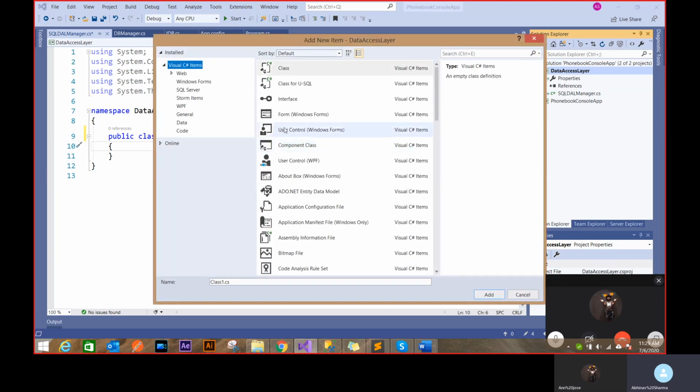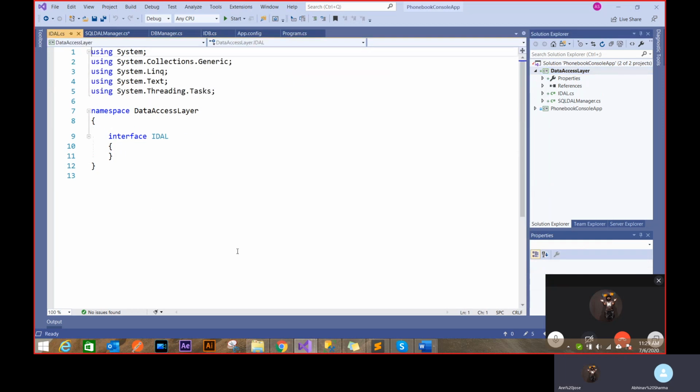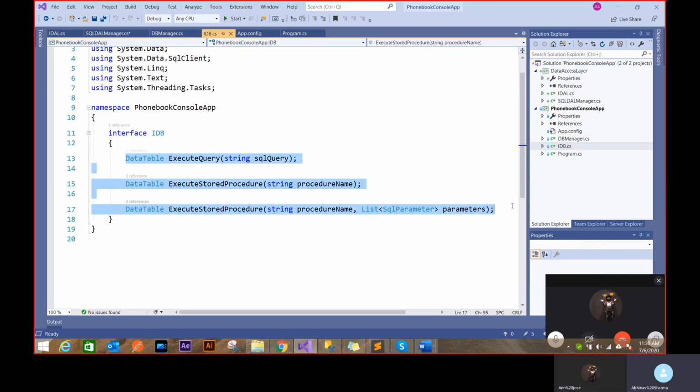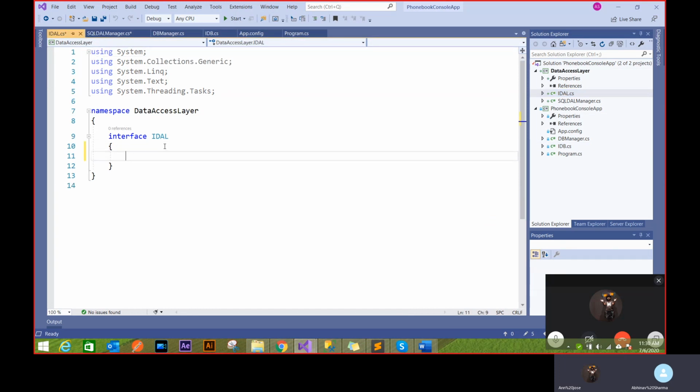I want to have a very nice standard. So I will be creating the same interface again, IDAL. I'm going to copy the same thing because we have already written. This time I've made that IDAL because we are working on DAL there. And these functions are good enough as a start.